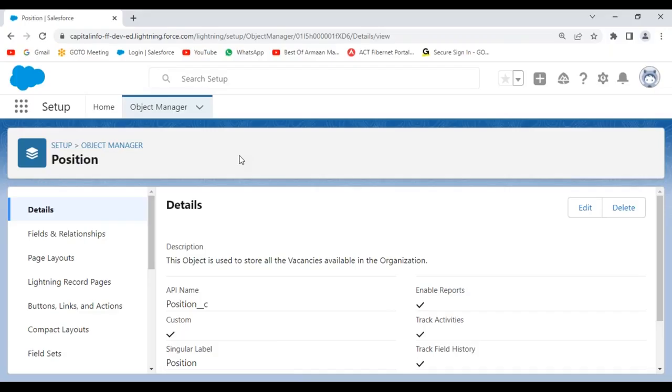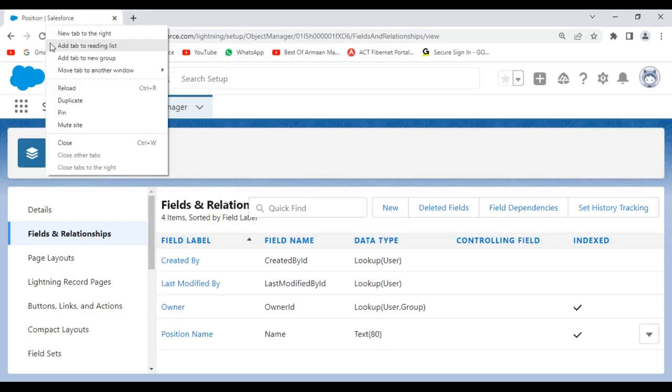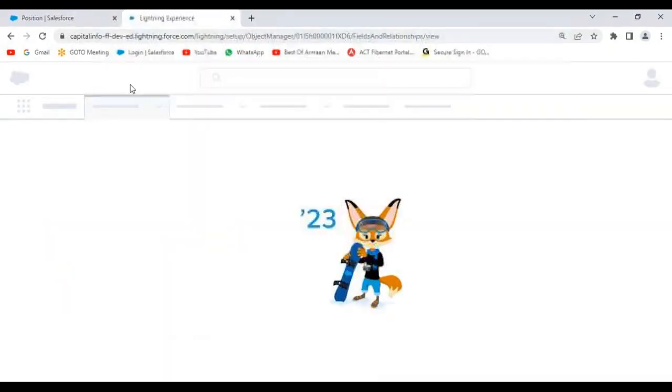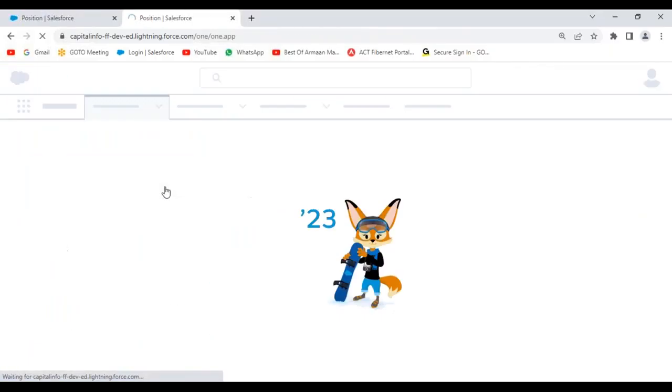So now my object has been created. It has created the 5 fields as it is. Go to the fields and relationships. The ID field is common. Name field, position name, owner field, created by, last modified by. So these fields are readily available with me. Now, let me go to my object now. I'm going to this object.